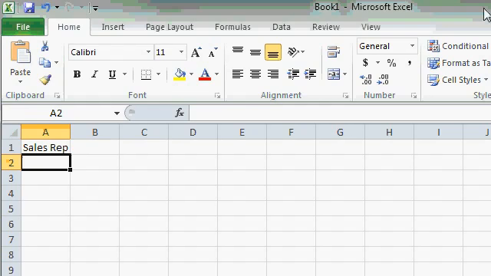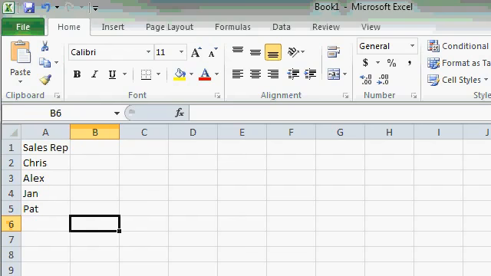Now let's type in the names of our sales reps. So make sure you're sitting in cell A2, and then I'll type in Chris, enter, Alex, enter, Jan, enter, and Pat. Enter. There's my 4 sales reps. Now I want to move up to the top of the next column, to cell B1. I can either use the arrow keys, or I can just grab the mouse and click on cell B1.